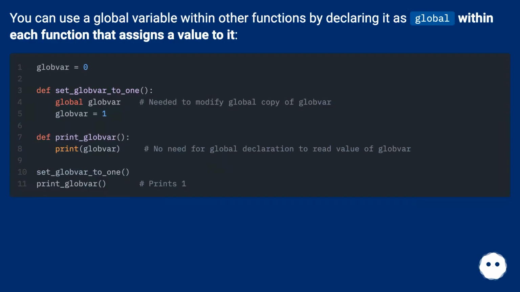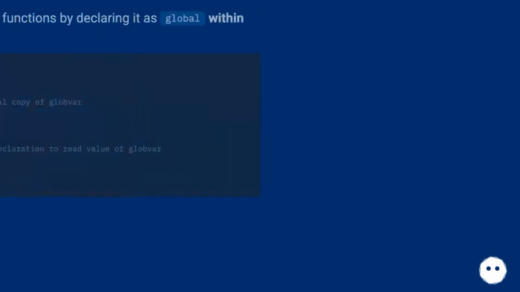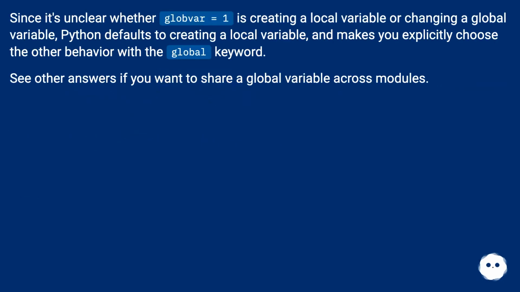You can use a global variable within other functions by declaring it as global within each function that assigns a value to it. Since it's unclear whether globvar = 1 is creating a local variable or changing a global variable, Python defaults to creating a local variable, and makes you explicitly choose the other behavior with the global keyword. See other answers if you want to share a global variable across modules.